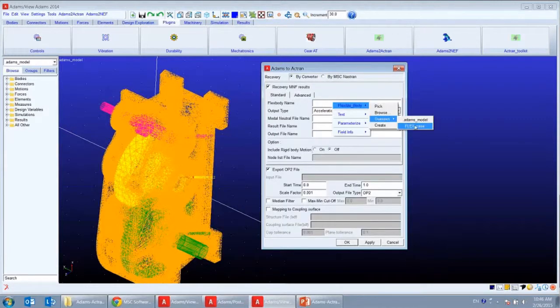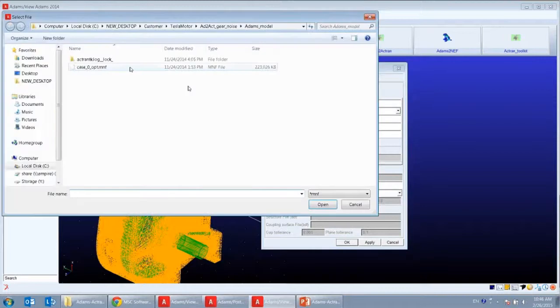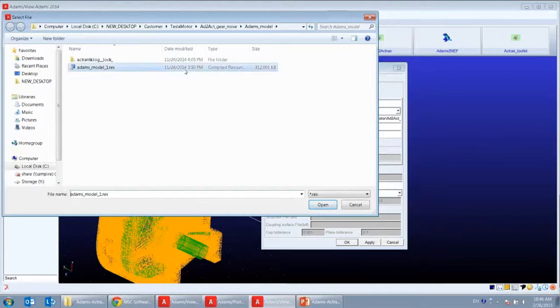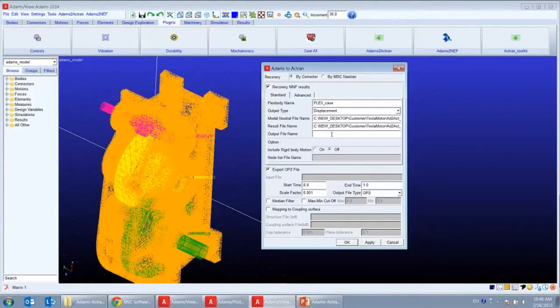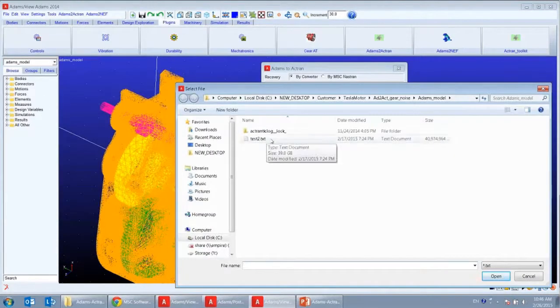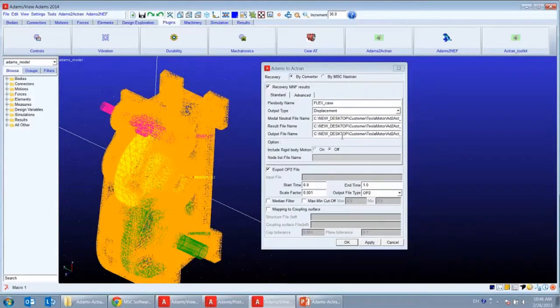So here you will pick things like the flexible body. In this case, it's the flexible casing. You can choose the output type as the acceleration, velocity, or displacement. The modal neutral file, you will define that. The result file name. This is the results file you get after you're done with the Adams simulation, basically. And the output file name, you will need to create a text file in the working directory, and then choose this text file when you set up this toolkit.